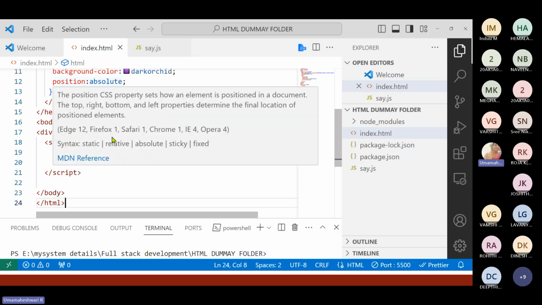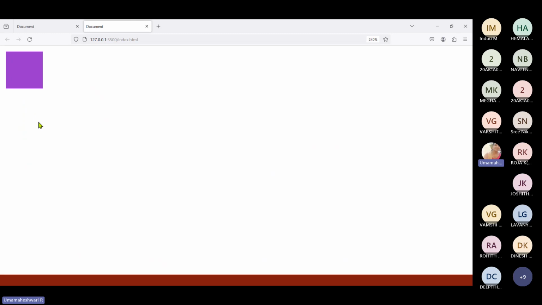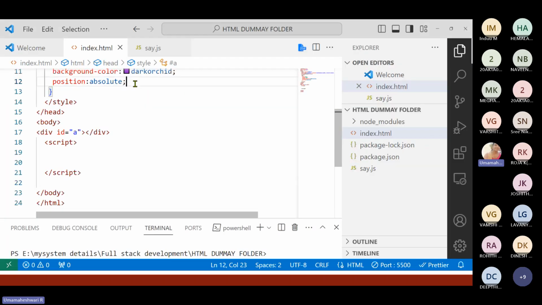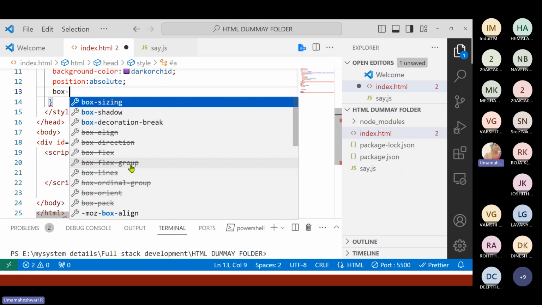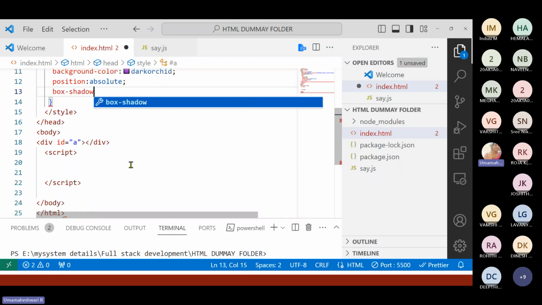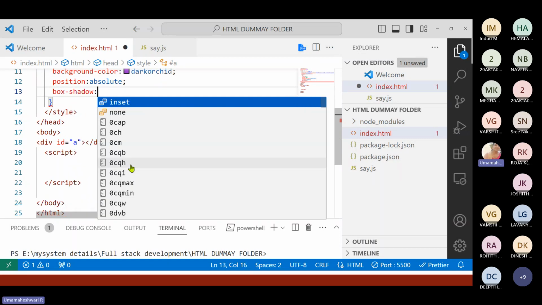Now we can move on. So first we can see the output. This is our output, basic output. If you want to add some border and other stuff, you can do it. That is your wish. For example, you can add a box shadow. So it will be looking good when it is going to be the animation.